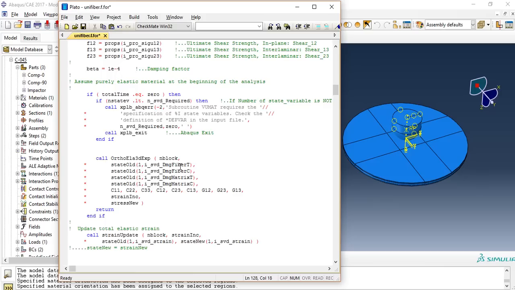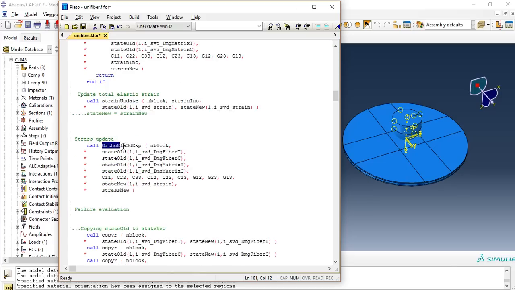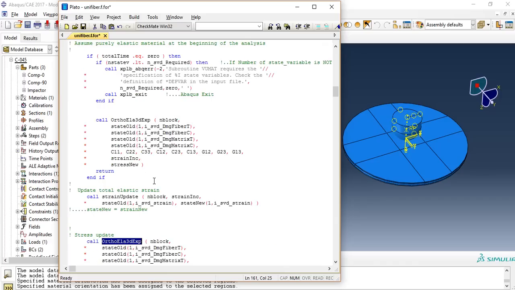What is the logic now? They call the orthotropic elasticity subroutine first. That means where the degradation happens. Initially there is no degradation, so it will go and doesn't affect the stiffness matrix directly. After this, they will return and then call the strain update. They will update the strain and take the next increment. In the strain update, if you go inside this subroutine, you will see that there is an increment coming. So in the next increment, they are going to use the orthotropic 3D elasticity, where the Hashin criteria are available.